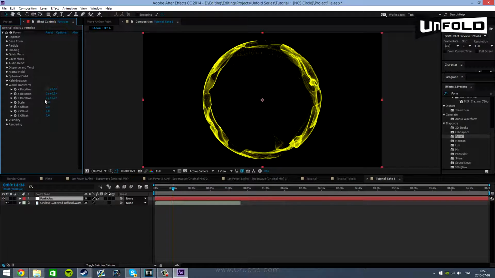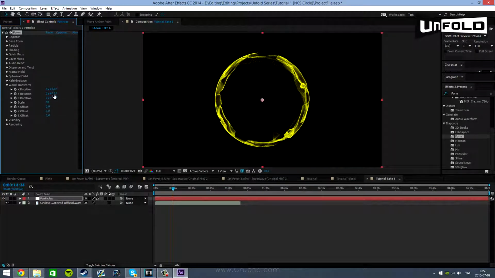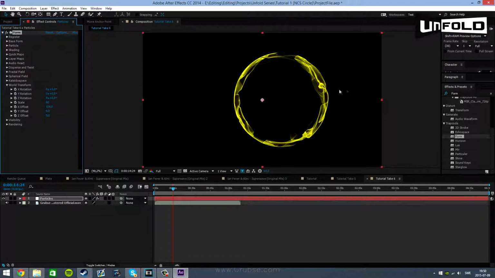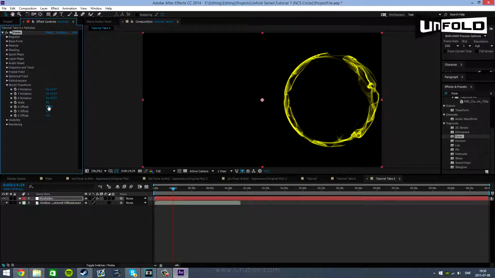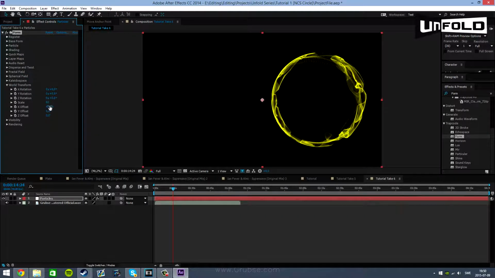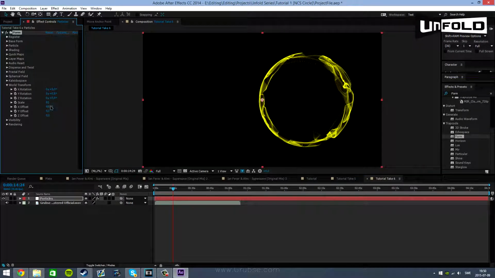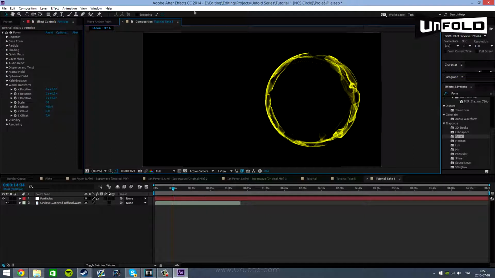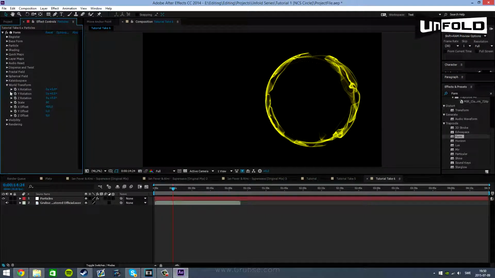So in the World Transform, we can change the size. I'm going to set it to about 80, and then I'm also going to change the X offset to about a value of 150. Something like that. Well, it's subjective, guys. You can play around with these values as much as you want. What you like is what you like.